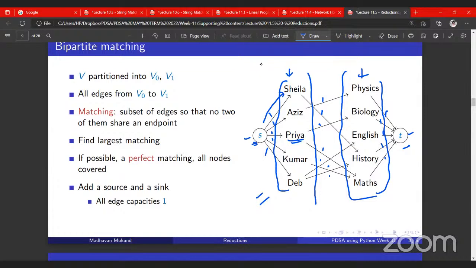And for maximum flow, if we are receiving 5 units from here, we will get this 5 value here also. So definitely this 5 value we will get in this below network part. So only 5 edges will be selected from between. That means every instructor will be assigned one subject. So we can solve this bipartite matching problem using maximum flow networks.